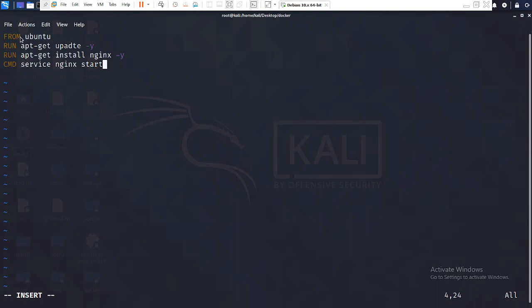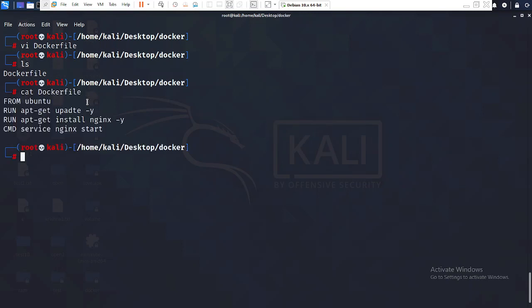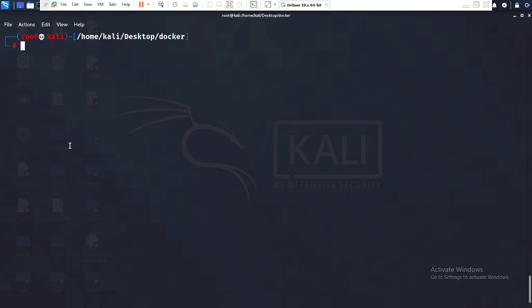Once you complete this, save the file: press escape and give colon wq. Once completed, give ls and you can see the Dockerfile. Give the cat command to check whether the Dockerfile is created or not. Yes, it is created properly. So how can you build the Docker image? That is very, very important here. Before building the image, first you want to know whether the Docker image is built or not.